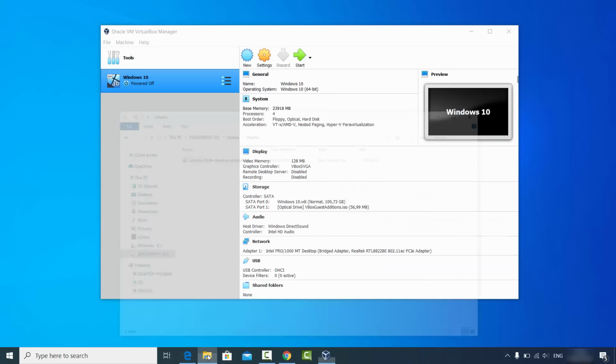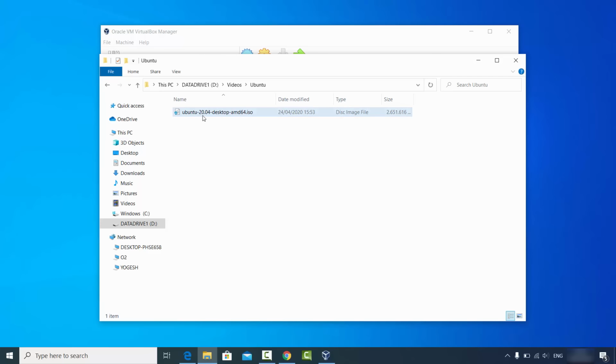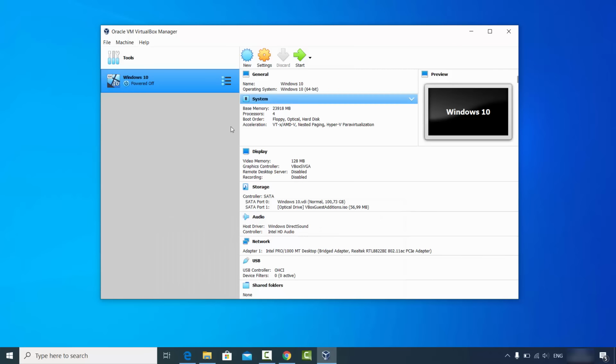Once you have downloaded the ISO file, it's going to look like this in case you have downloaded the 20.04 version of Ubuntu. The name is ubuntu-20.04-amd64.iso. Once you have downloaded this ISO file, we are ready to install Ubuntu on our VirtualBox.